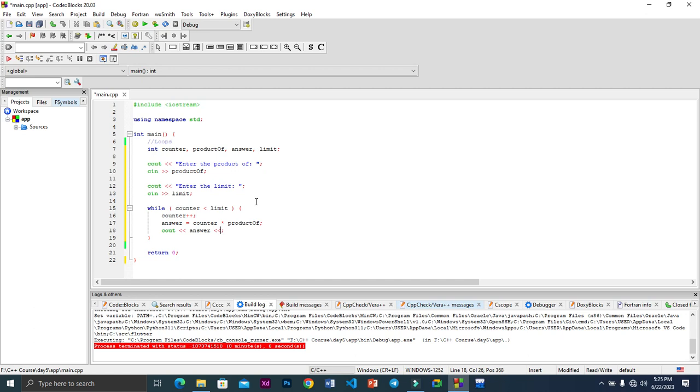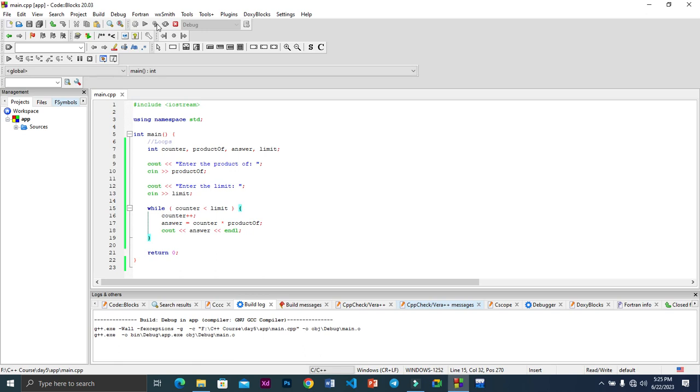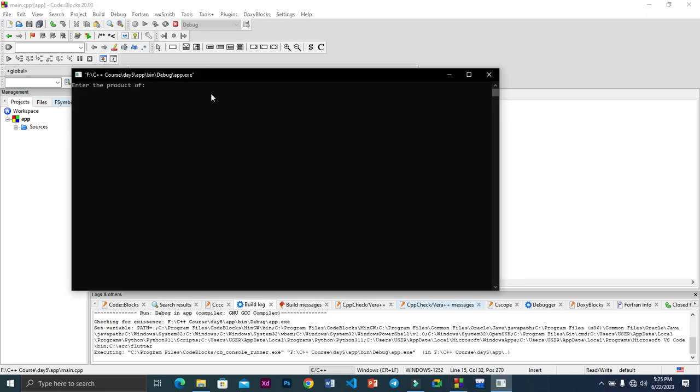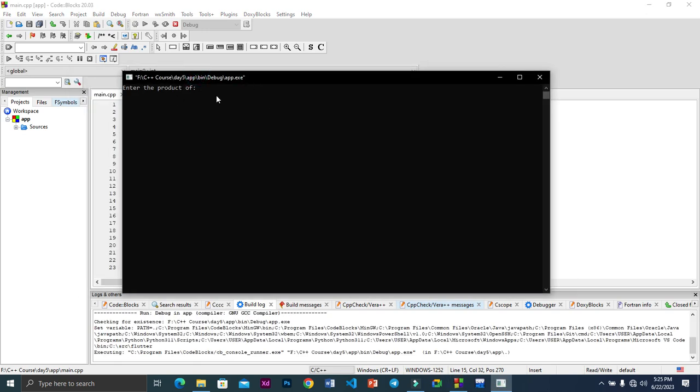So let me end here before I come back and add anything. This is the logic that we are presenting. So let's run and see. Okay, tried and tested. We have enter the product of, so I want to calculate the product of 2. I'll type 2 right here and then enter the limit. I want to calculate up to 5, so I'll type 5. And then you see I have 2, 4, 6, 8, 10. So 2 times 1, 2 times 2, 2 times 3, like that.